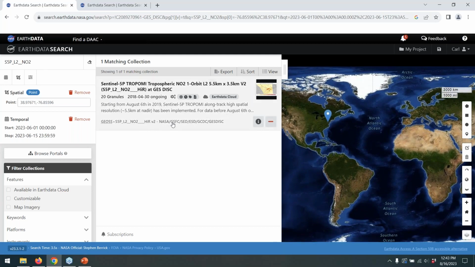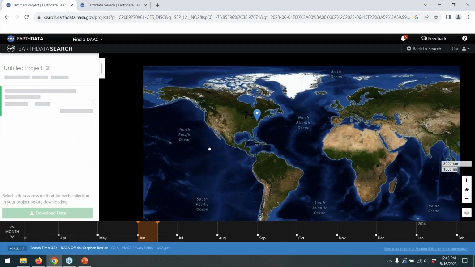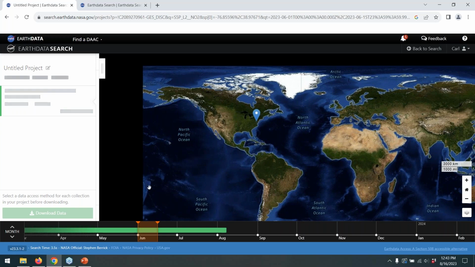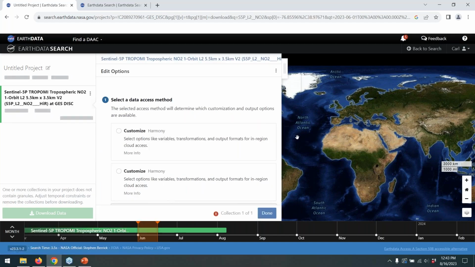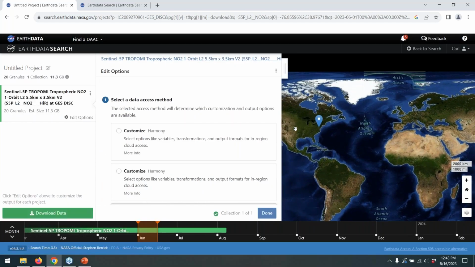When I'm satisfied that I've applied the filters and picked the data sets I'm interested in, the next step is to go to the upper right corner to the My Project button and click on that. This will bring up a summary of the data which you've collected. On the bottom, you have the time series. This green bar is showing when that Tropomi data is available, and this red interval is showing the time period I selected. In the map, you again see the spatial location I selected, and then a summary here of what I've actually selected. It's the level 2 NO2 data product from Tropomi, and 20 data granules match my search, about 11 gigabytes of total information.